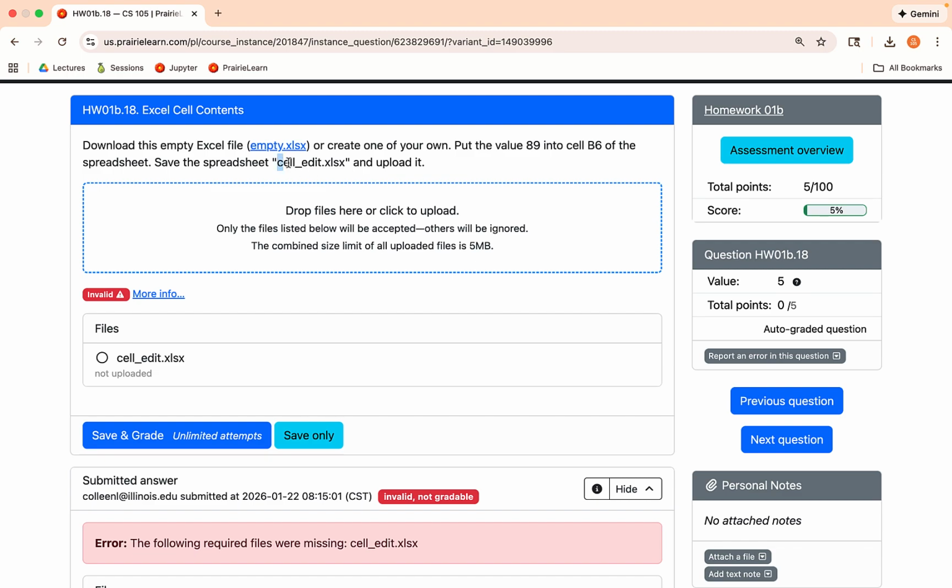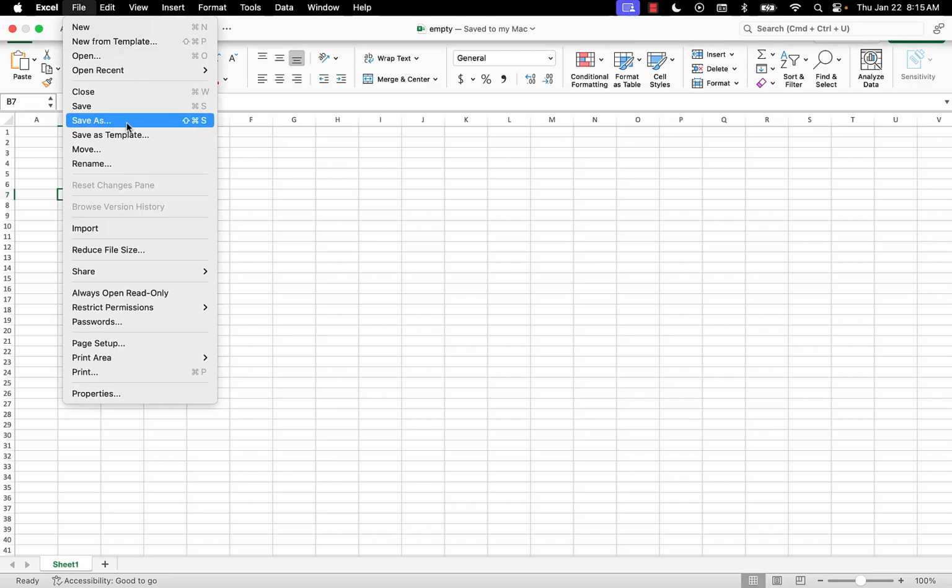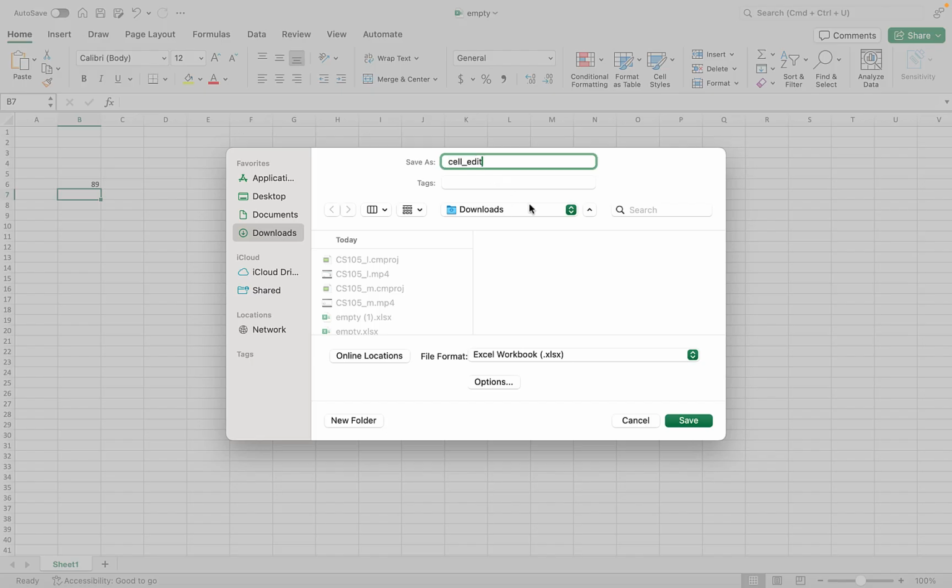Oh man, maybe this happened to you. I didn't look. They actually want me to rename the file. So I need to call it cell edit. So I'll copy that. And in here, I can Save As. And instead of empty, it'll be cell edit.